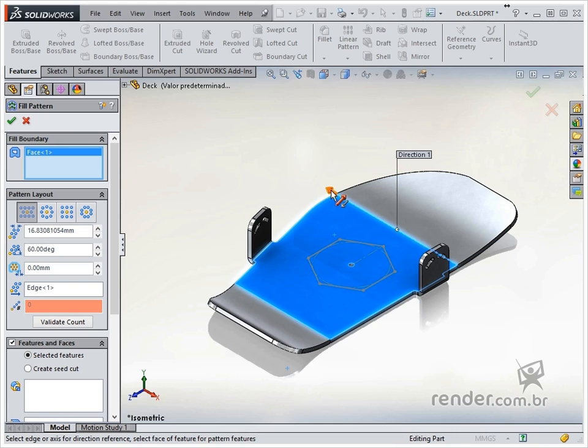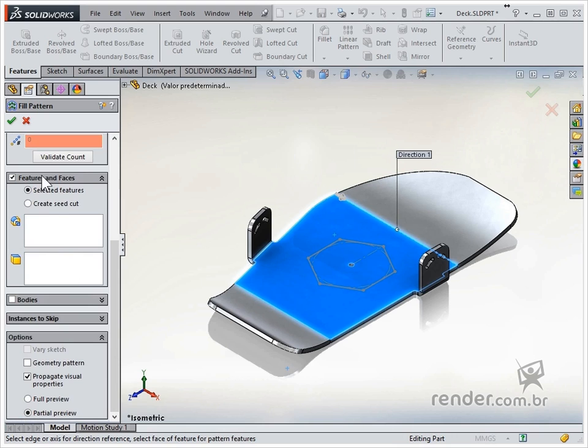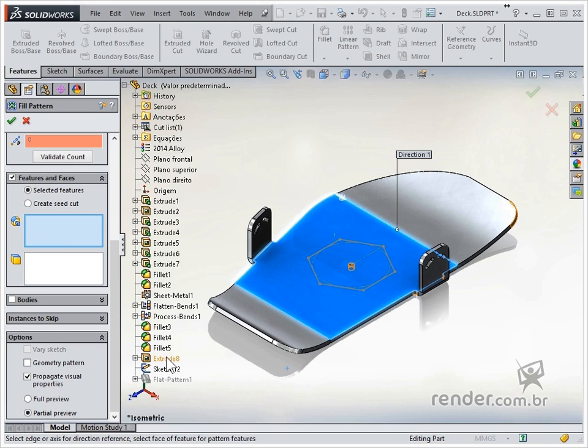Next, we will select the element that will be used to fill, which can be a feature, solid or surface face or body. In our case, we activate the Features to Pattern box and select the feature shown.